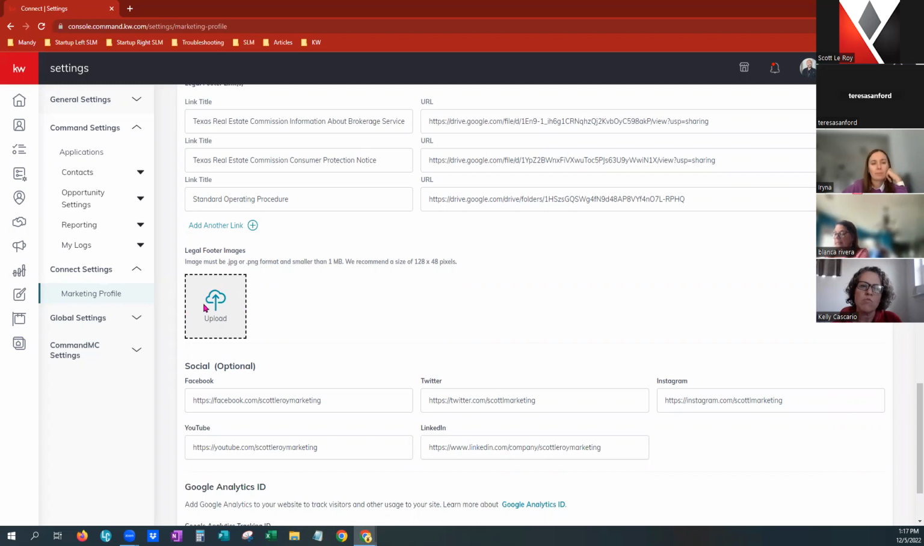Your legal footer images, this would be good for like your realtor logo or your MLS logo, fair housing logo, anything of that nature. Just remember it's going to be really itty bitty and it will only be like a thumbnail size. Some agents do try to add an additional photo of themselves or a listing, something to that nature. Just know this is so tiny, it probably will be unrecognizable on your website.